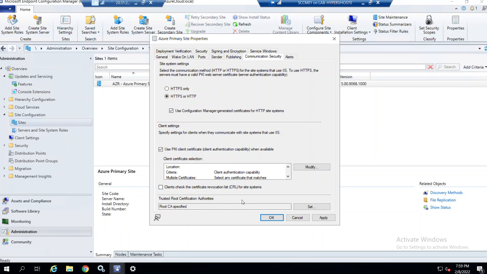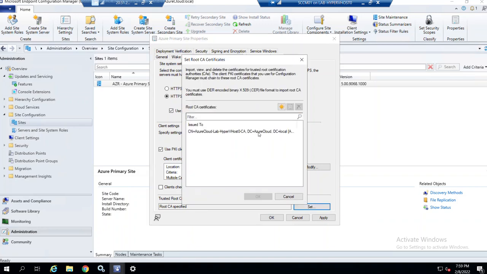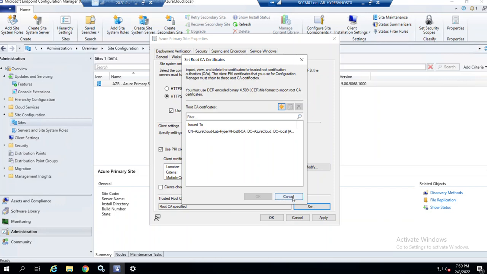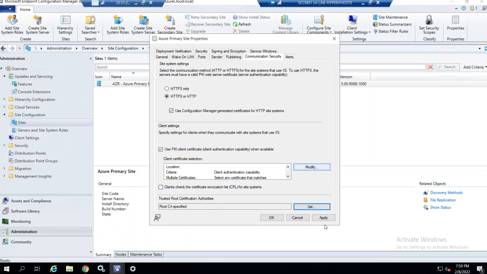I have a root CA as well, so I exported the root CA. What I did here, I just set the roots, clicked on set, and exported the root CA. I'll provide the root CA here. So I added my local Active Directory root certificate to the config here. Right now I'm on Enhanced HTTP, but later on we're going to switch it over to HTTPS only.